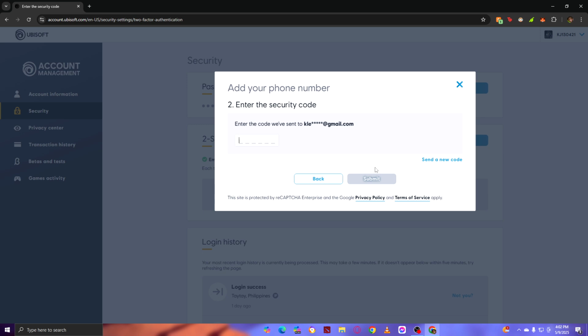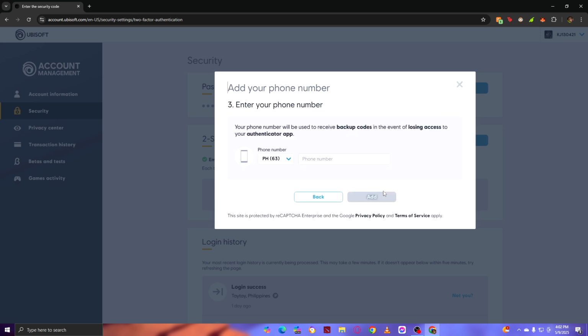And there you go. The code is right here. So you're going to put in 745918 and click on submit. And there you go. Your number will be used to receive backup codes in the event of losing access to your authenticator app.